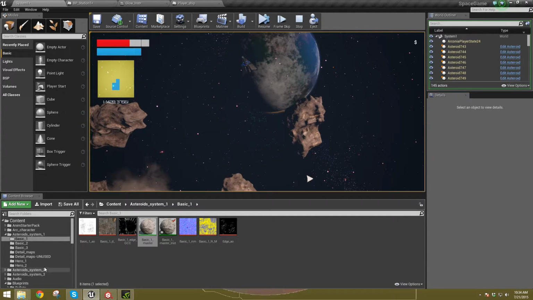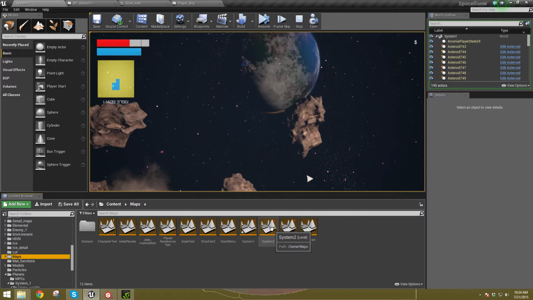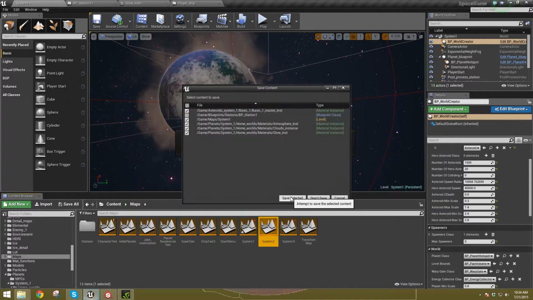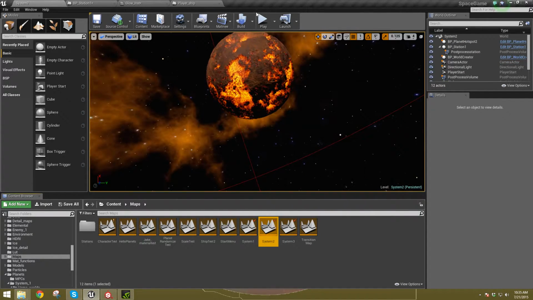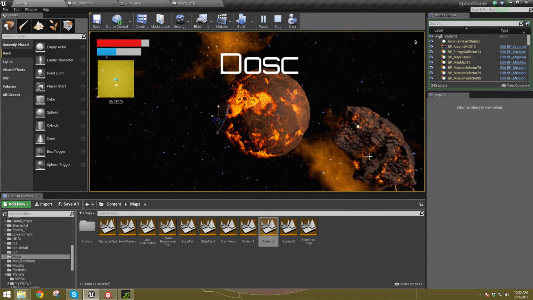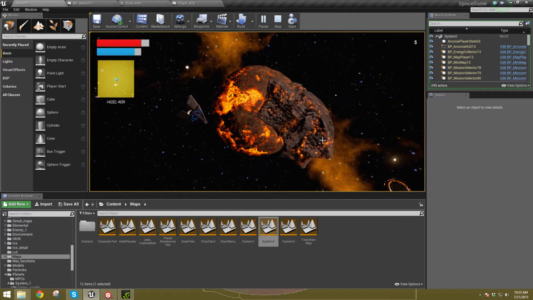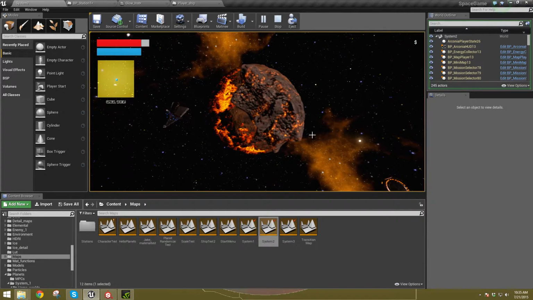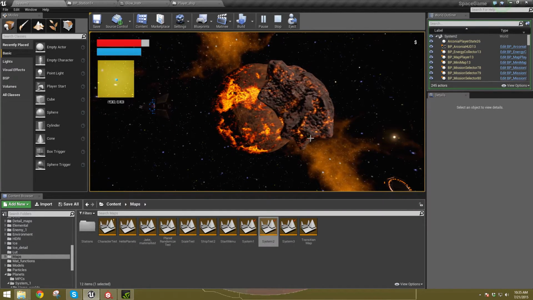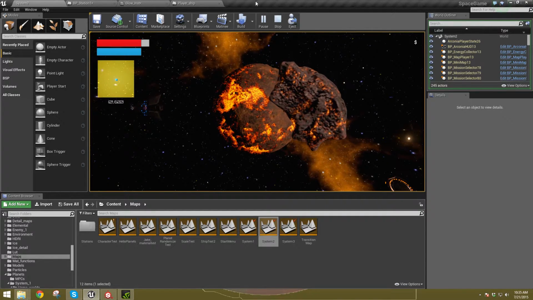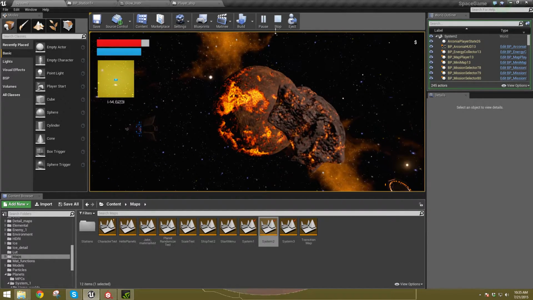Let me show you System 2 just so you can see how I'm developing the different unique looks for the same asset, so players can't say, oh yeah, he's using that over there too. So this is System 2, and this is the same asteroid, just a lot more crisp normal on it, trying to make it feel really lava-ish.